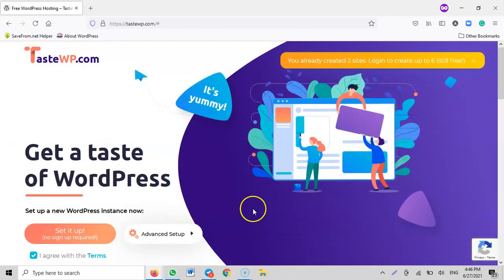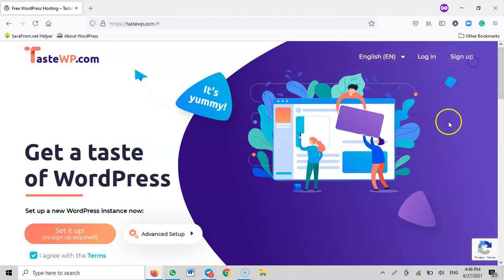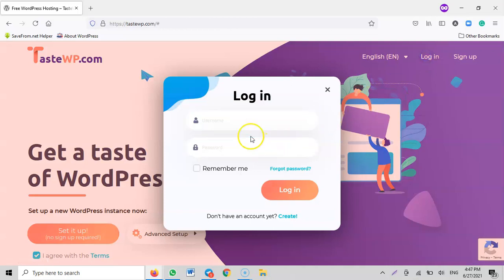So you already have created 2 sites and login. Now they are telling me that I already have created 2 sites without logging in, so I should log in to create up to 6 sites. So what I need to do is say, okay, no problem. Then I click on what? Login. Then I will now log in with my account.